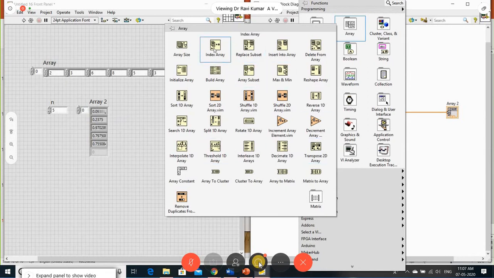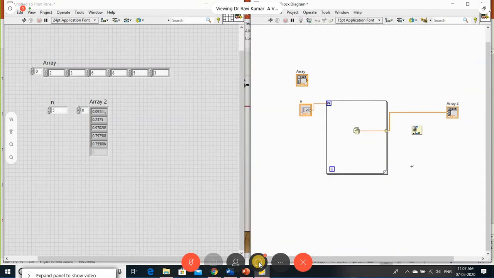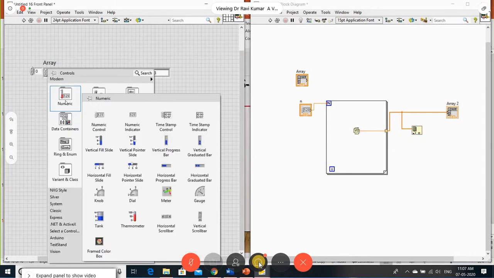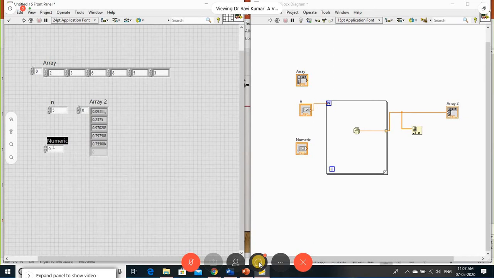I'm going to do this. Let me first find an index of an array. So this is an array that I'm getting, array 2. I've taken this array to here. Which element I want, that is the index I want to give here. So let me give an index value. This is your index value. Let me give it as the third one. So what is the third element present in your array?